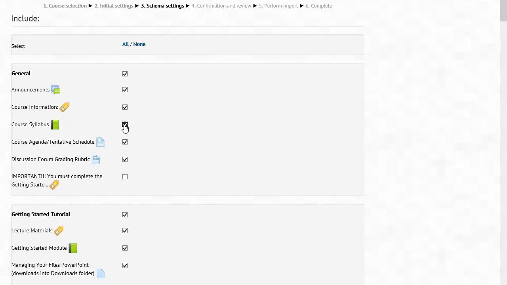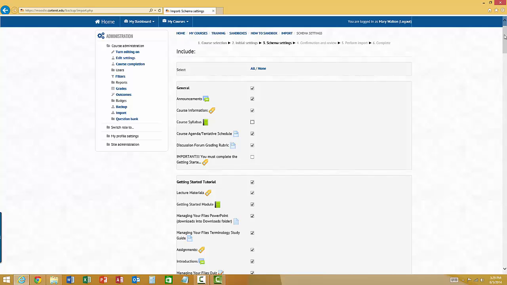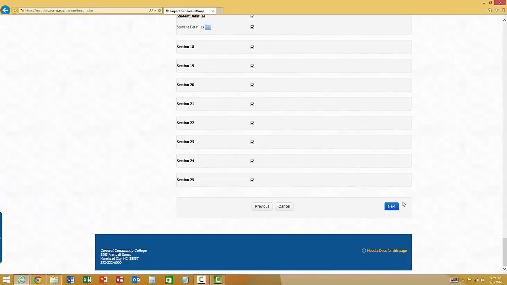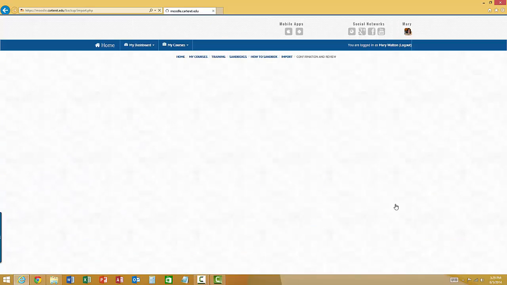So I'm going to uncheck my syllabus as well. Now you'll notice that as I check the check boxes, it does take a second for the check marks to disappear. Once I have the material that I want to be included in the import, and you can select or deselect as much of this as you need to, I scroll down to the bottom and click on Next.